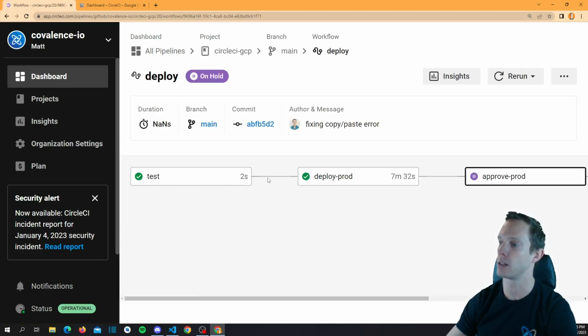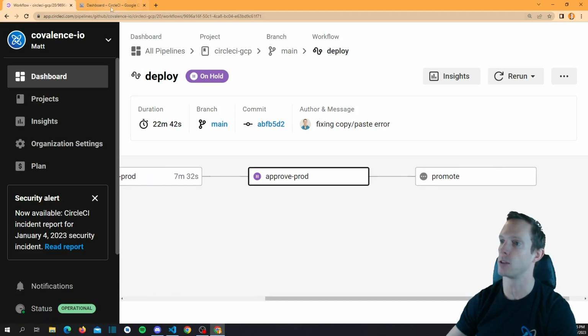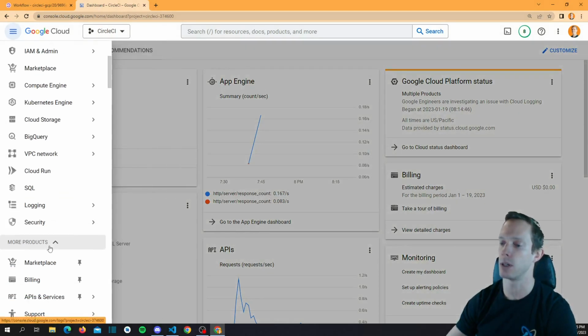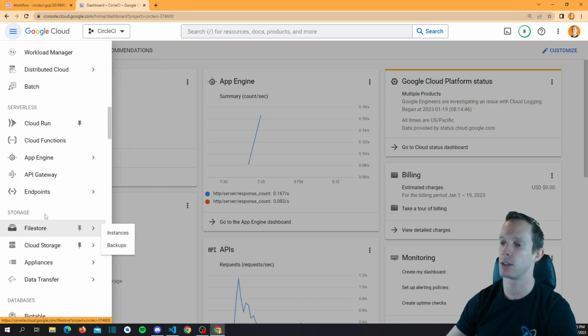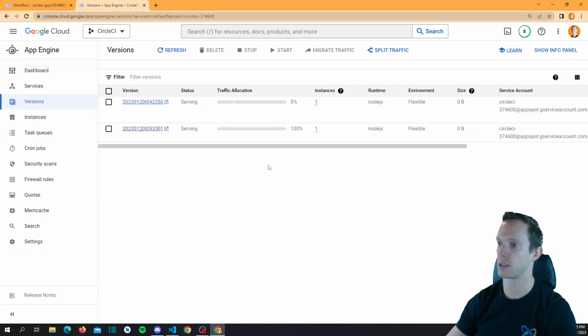If we click into this, you can see the pipeline here. It ran through test, it went through deploy prod, and now we're actually on approve prod. So if we go to our CircleCI dashboard, or GCP, we can go down to App Engine and see what we're dealing with here. If we go to versions, now I deployed something before, and so it currently is serving this version here, which is the last version.